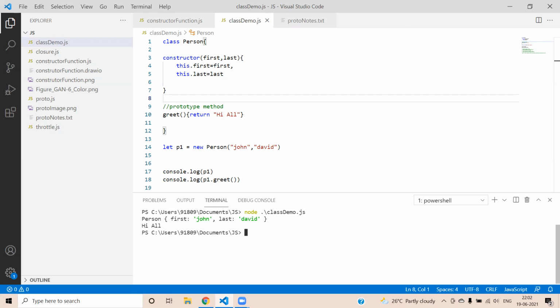We can create the object by using the new keyword followed by the class name. Inside the class constructor, whatever parameters we use, we need to pass the values when creating the object. So in this example Person class, we have the first and last name, so whenever you want to create an object for the Person class, you need to pass the first and last name. Once you create the object, we are printing the p1 object and calling the greet method.